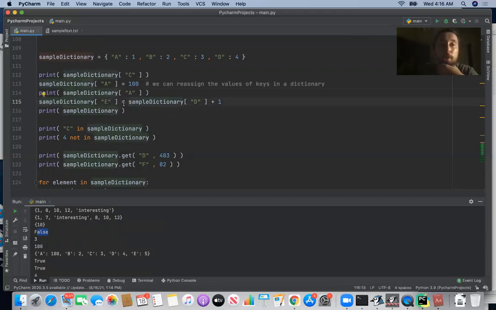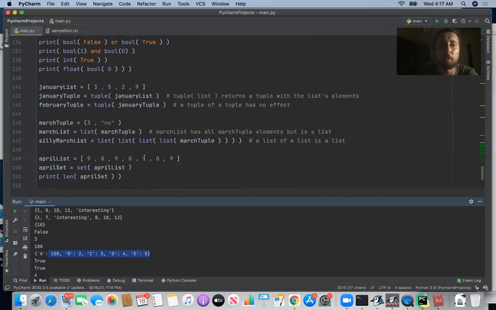What if you said sample dictionary of E is equal to sample dictionary of D plus 1? So we can basically define new values for new keys in our dictionary. Okay, and so there's no E key in this dictionary, but we're just going to say, hey, I want you to create this key E, and I want you to basically give it this particular value. So what's the value? It would be the value of key D plus 1. So it'd be 4 plus 1, which is 5. So then it goes ahead and prints the sample dictionary, and you see all those key value pairs with the E5 included.